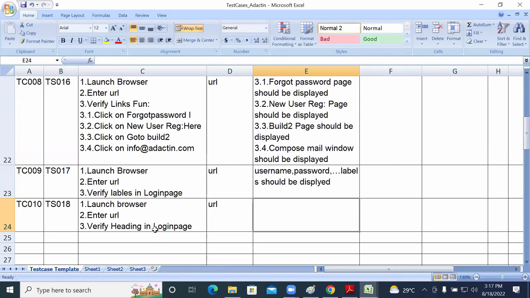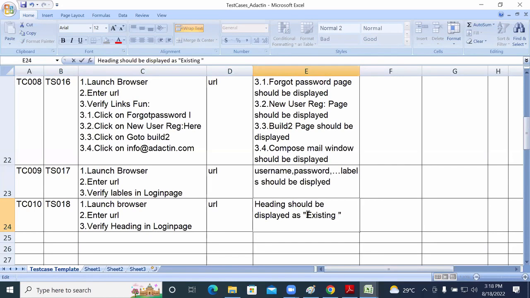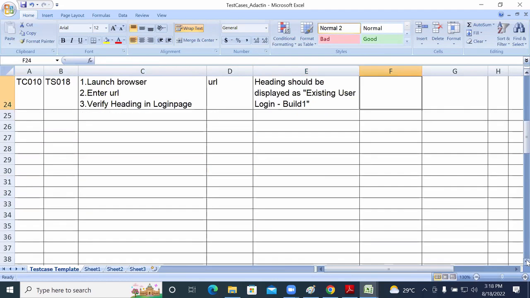What is the expected result? Heading should be displayed as, what is that heading? Existing user login. Okay. So what exactly is that particular heading? You need to provide that particular heading here. Okay. After that, we need to consider the next one.